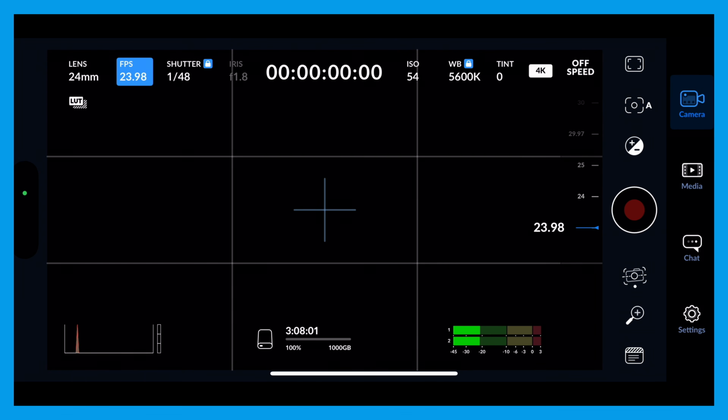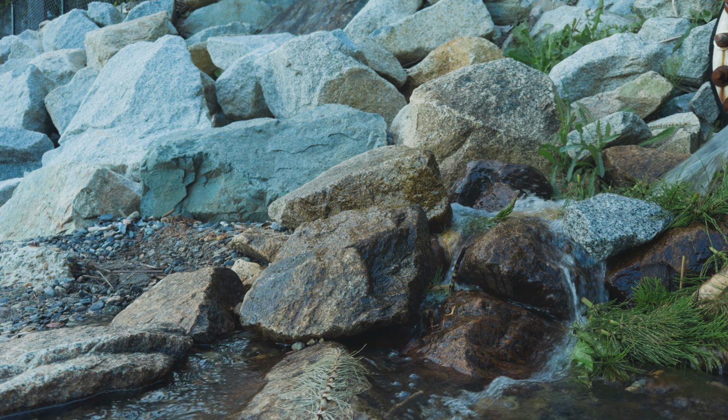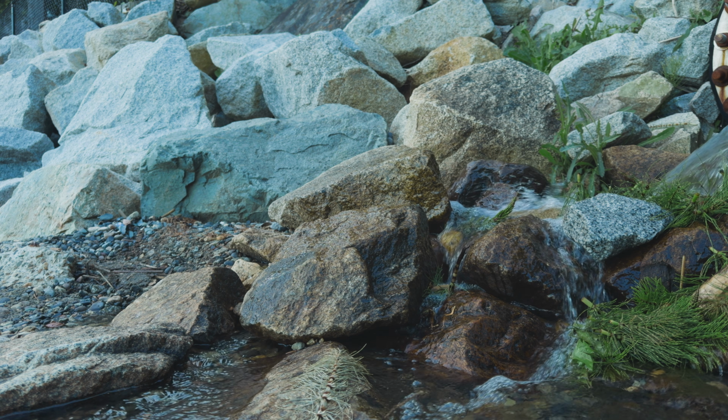Let's talk off-speed recording, one of the easiest ways to shoot slow motion with no editing required. So here's how it works. Set your project to 24 frames per second, but record at 60. The app captures 60 frames per second, but plays them back at 24, giving you smooth slow motion straight out of the camera.